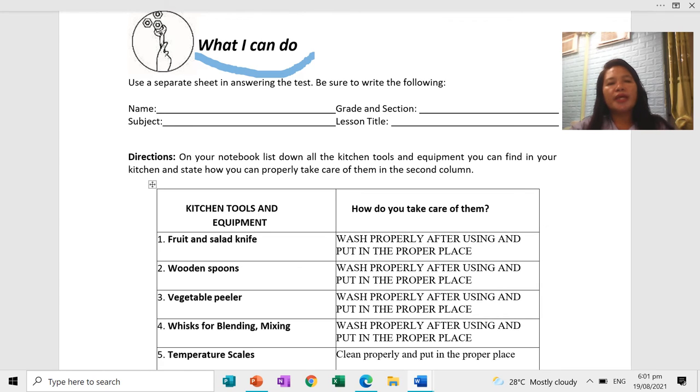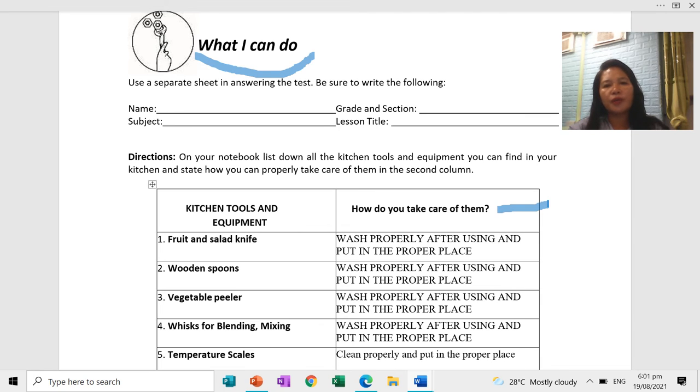The direction is you are going to, on your paper or notebook, list down all the kitchen tools and equipment you can find in your kitchen and state how you can properly take care of them in a second column. Here is the second column. Here, you are going to list down the kitchen tools or equipment that you can find in your kitchen.